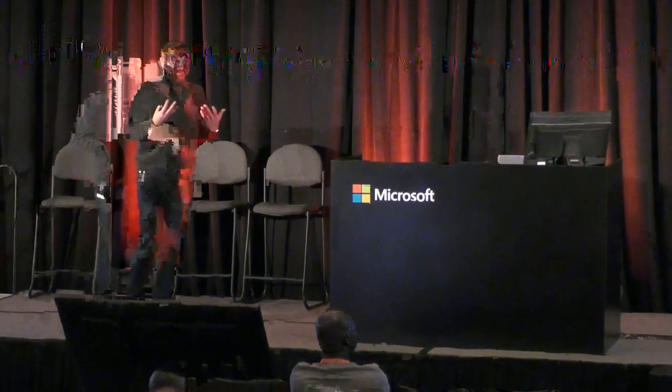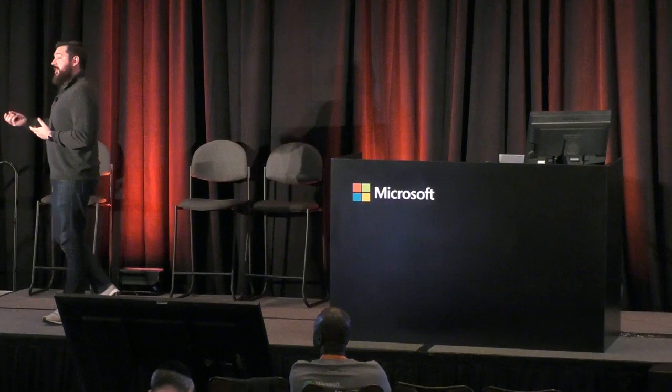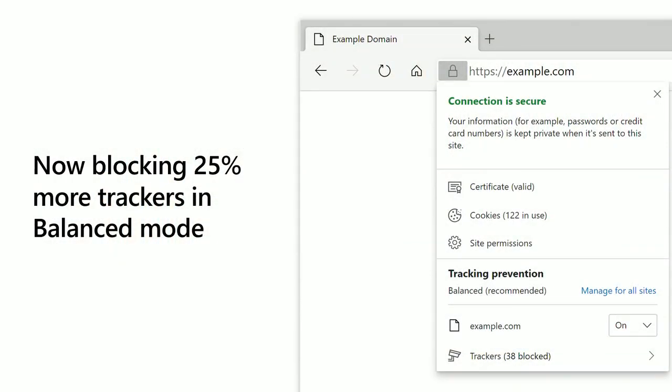Since we started introducing these organization and relationship-based mitigations, we've found that in the latest version of Microsoft Edge, this week's release candidate, version 79, we now block 25% more trackers in the default balanced setting than we did in previous versions. So we can block more trackers, but we closely monitor signals from users around satisfaction and compatibility, and this is without any impact to compatibility. Sites still work as you expect, but users have a higher guarantee of privacy.